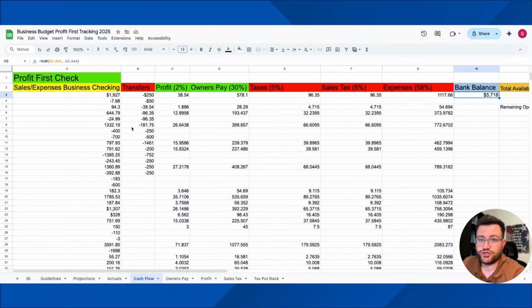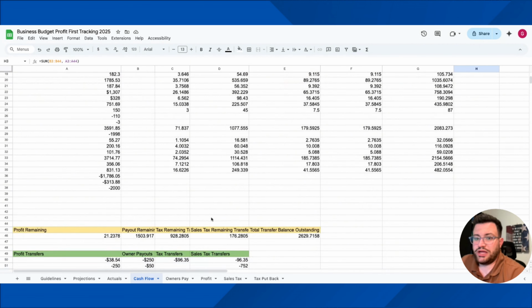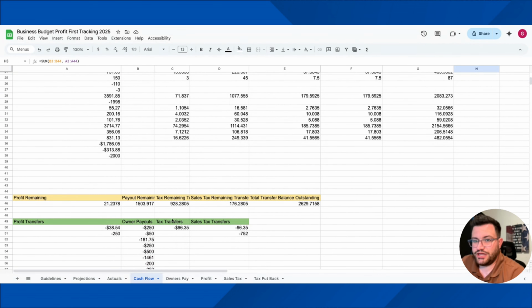Otherwise we would keep the transfers out, right? Because most of these transfers, sure, some of them are going towards owner's pay, but a lot of the profit ones and even the sales tax ones, the ones that we're setting aside, that is still technically money that we have, but we don't want to include that because this is just letting us know what our current bank balance is, and obviously this should line up perfectly with whatever your bank balance is in your business checking account.